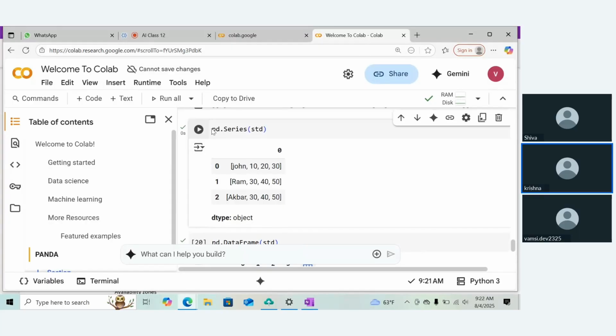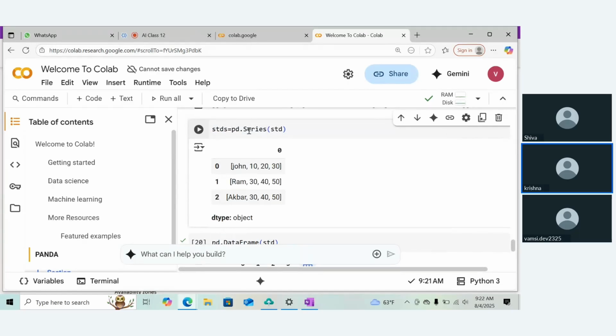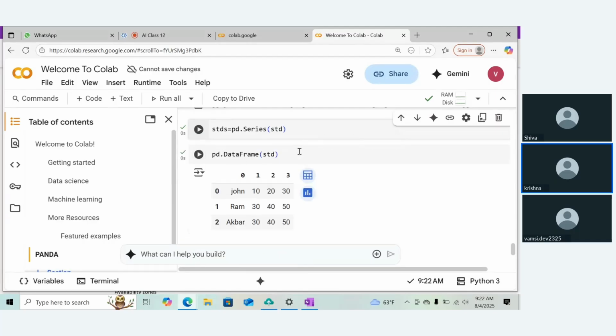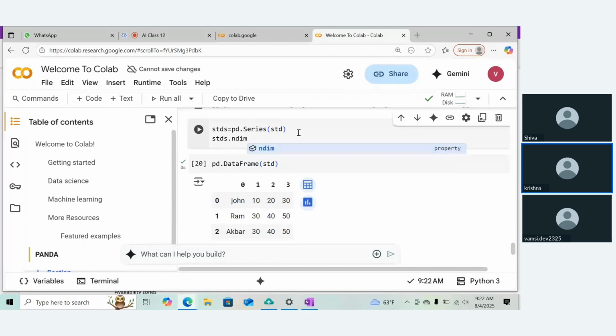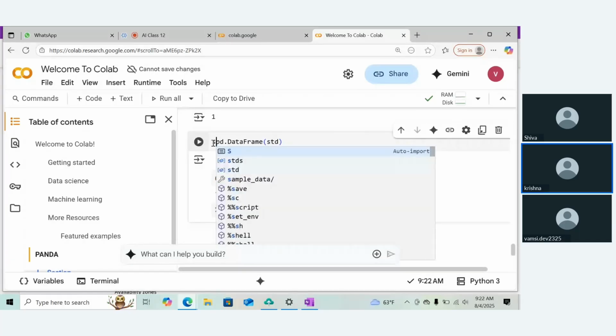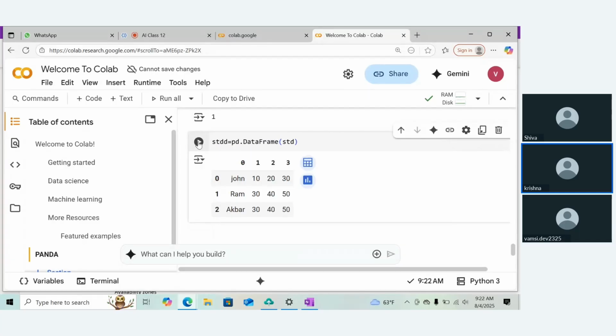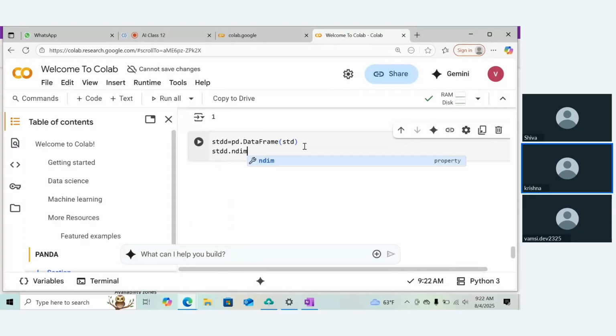Here, if you see, make STD S a series, and if you give STD S.ndim, it will give you 1 dimension. And the same thing, STD D is equal to DataFrame. STD D.ndim will give you 2 dimensions. So this is the way we can add it to DataFrames and Series.